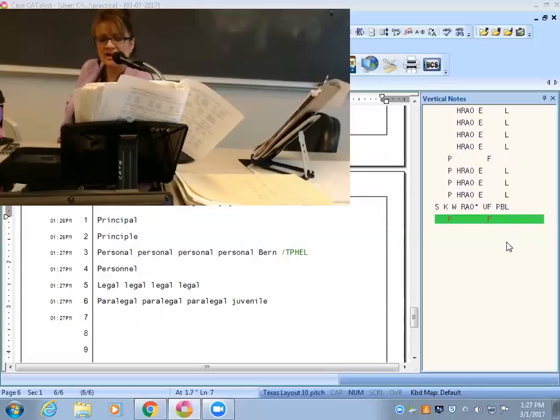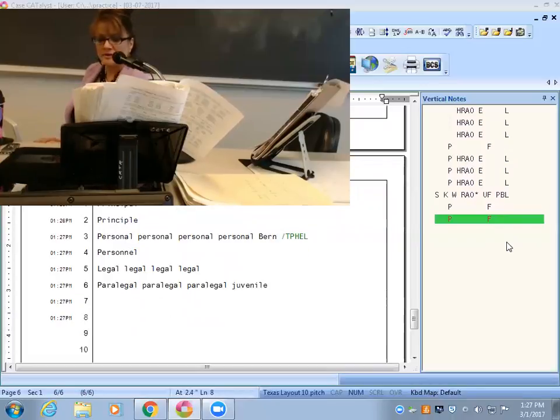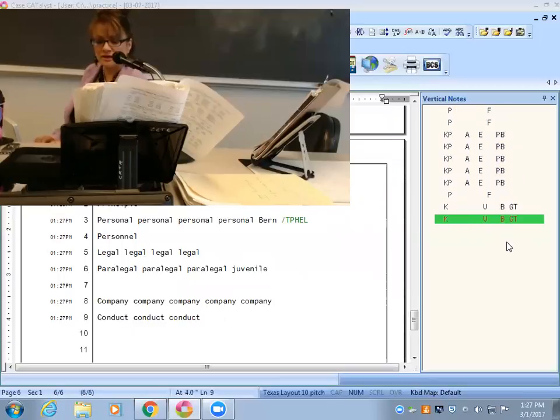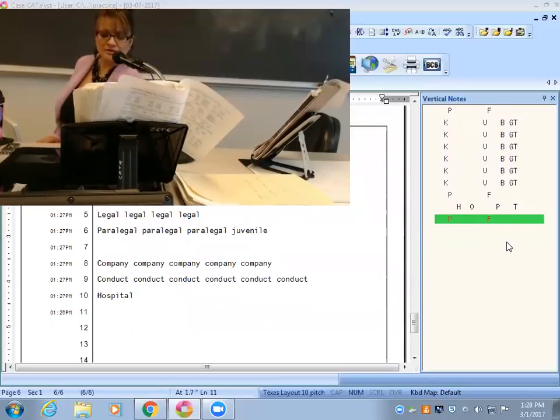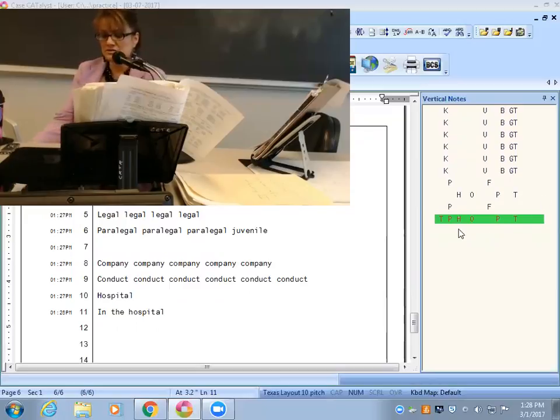And then you have company, K-P-A-E-N, conduct, K-U-K-T, hospital, H-O-P-T. Let me give you a brief for in the hospital is N-O-P-T, in the hospital. So in, think of T-P-H for in, the, I don't know, hospital, H-O-P-T, in the hospital.